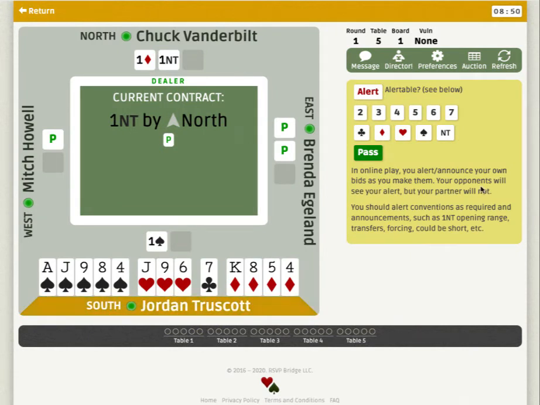So now let's take a look at alerting. I reset the bidding again here, and I want to bid a new minor forcing bid. So when I bid 2 clubs in this situation, in live play my partner would normally alert it, but here we're going to alert our own bid. So I'm going to put in new minor forcing and put in my 2 club bid.